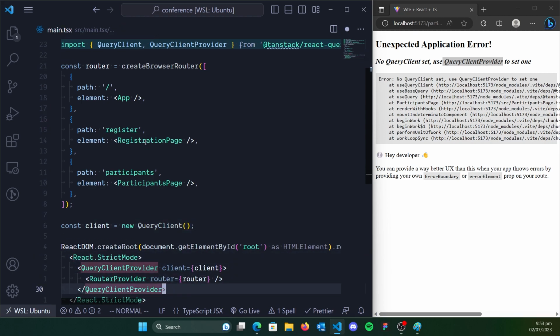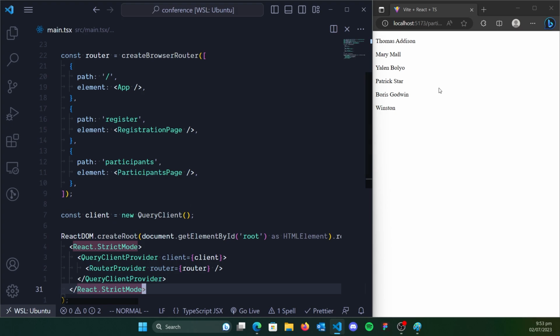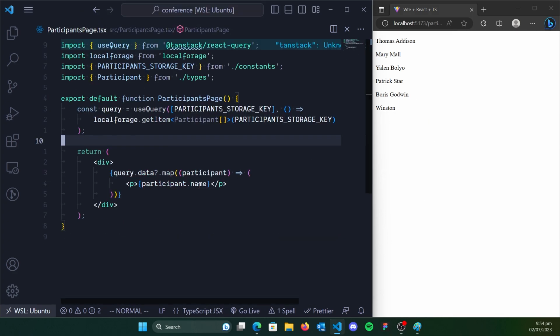Let me save that. So we get our queries and we can see our data is in there. We have Thomas Edison, Mary Moore, Yellen Boyo, Boris Godwin, and we have Winston. So we have all these people registered into the system, which is pretty nice. As you can see, it's quite neat. Using React Query makes your code much more understandable and not bloated, instead of using useEffect and trying to track things. I don't really like that.